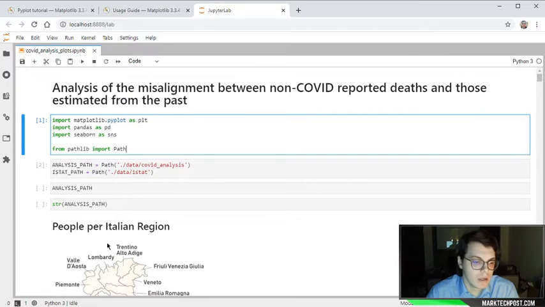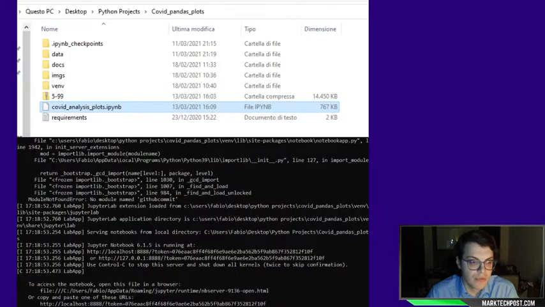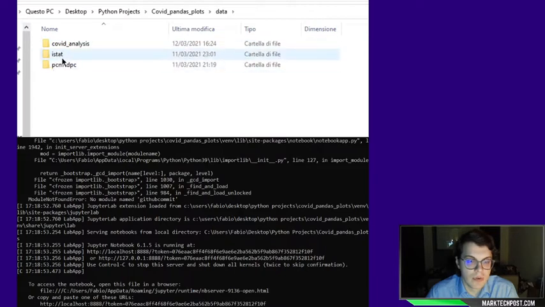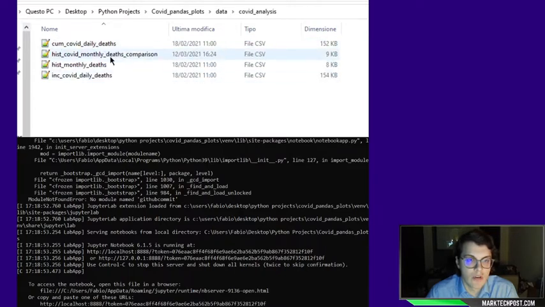In particular, let me go back and show you the folder. The data is stored inside the data folder, and in particular in the COVID analysis directory. In fact, I stored all the results that we extrapolated in the previous course about the COVID and non-COVID deaths. So, for example, here we have the cumulative COVID daily deaths.